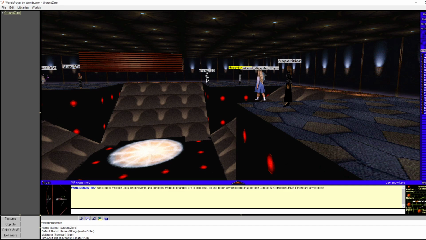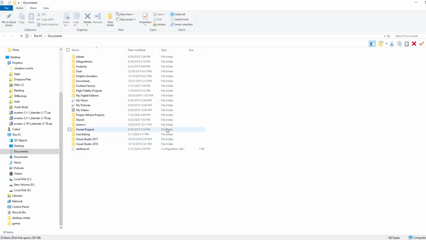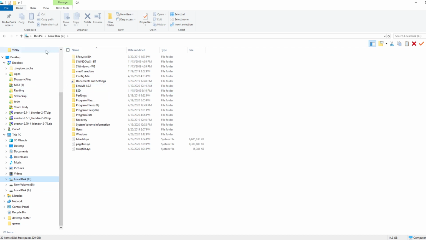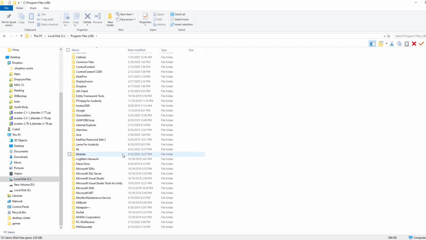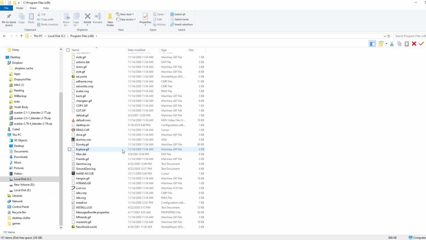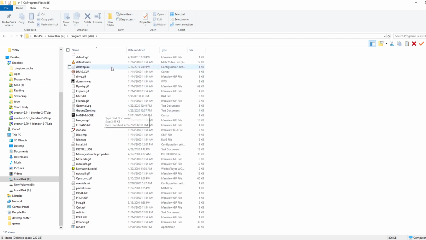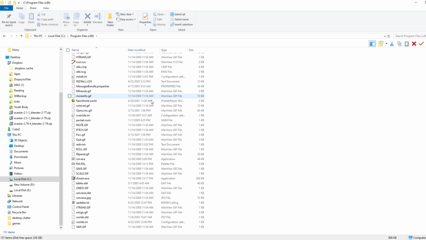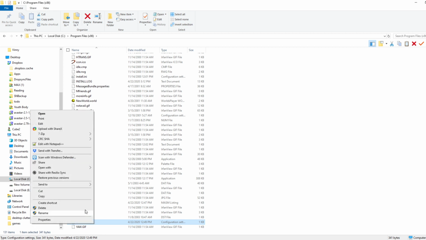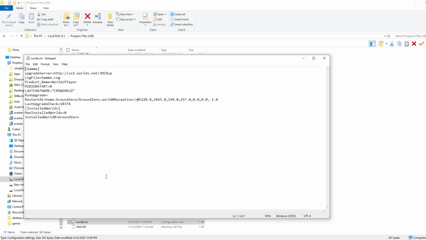So normally you will not want to have Worlds open while you're doing this, but because I'm enabling Shaper on a different version, it should be okay. So first of all, you will want to go to the directory where you just installed Worlds 1890. I actually did do it in this directory and it exploded. So don't install it to program files, it'll explode. You will want to go to the worlds.ini file, right click, and go to open with Notepad.